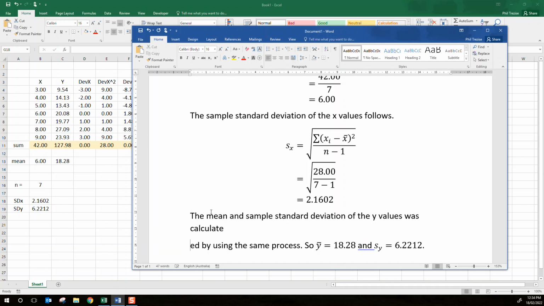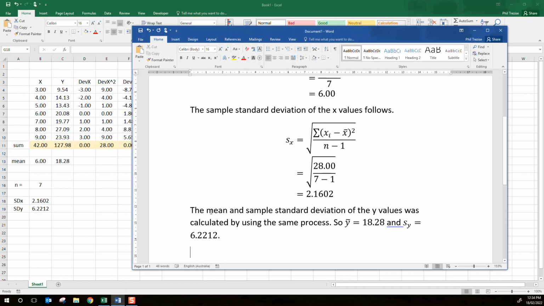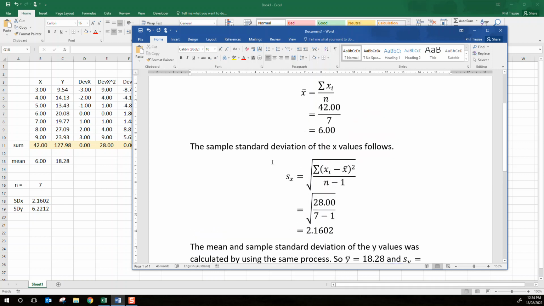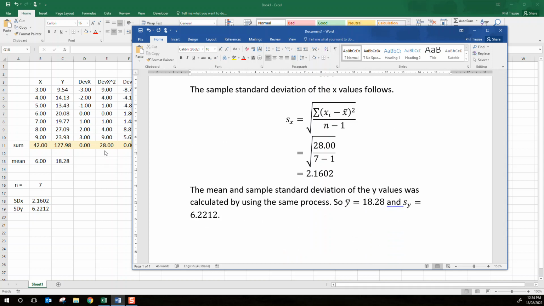There we have it. Okay, fine. So we've got that done. We've got our working shown in detail for the mean and the standard deviation of the x's, and then we've used the same processes, and we've got our answer there for the y's.